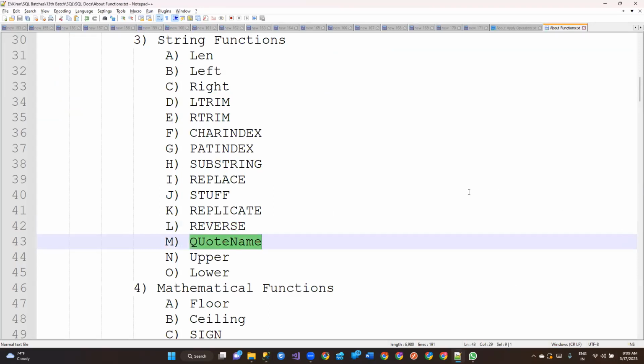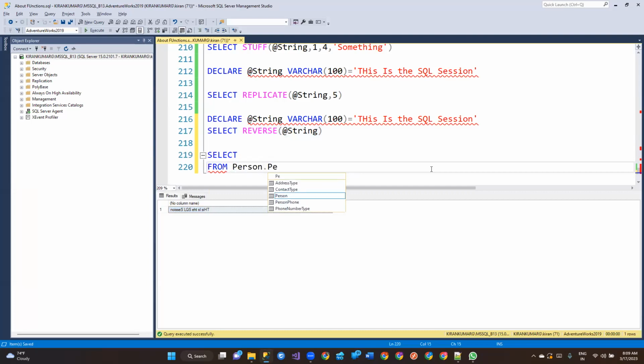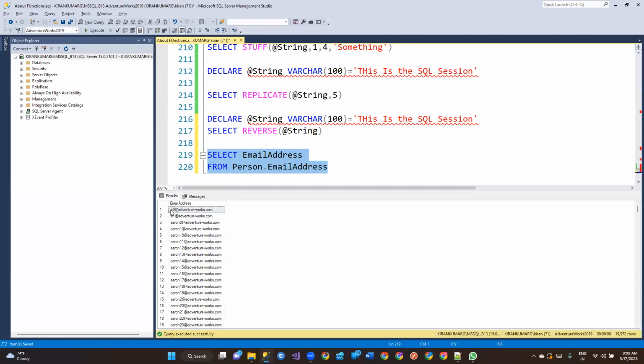What do you mean by the quote name? Quote name can be used to keep brackets around your values. For example, I have a table, Person.Person, and the email address column. Here I would like to keep brackets for the email address. These brackets I would like to keep. So by that time, simply QUOTENAME.